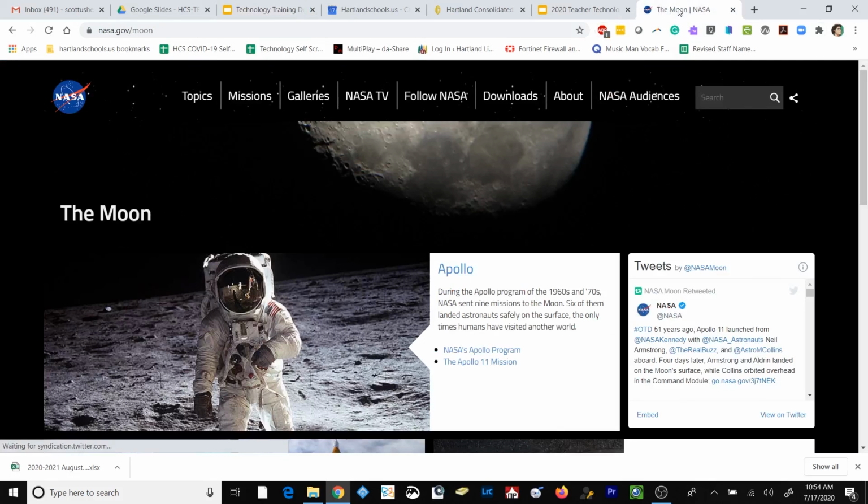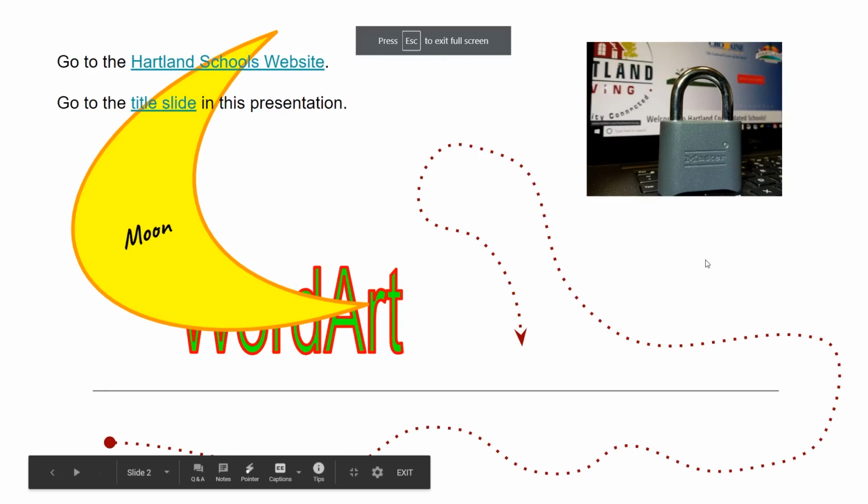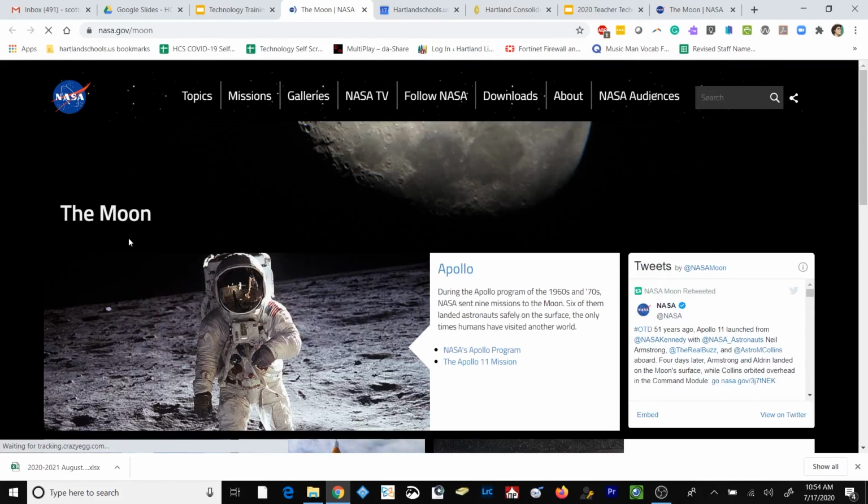Well, in this case, I've gone to the website nasa.gov and I've gone to the moon section of the NASA site. I'm going to highlight the link, press Control-C to copy, go back to the link field of my moon, and press Control-V to paste that link in there and click Apply. So now, when the presentation is occurring and someone clicks on the moon, it's going to open up the website nasa.gov/moon.